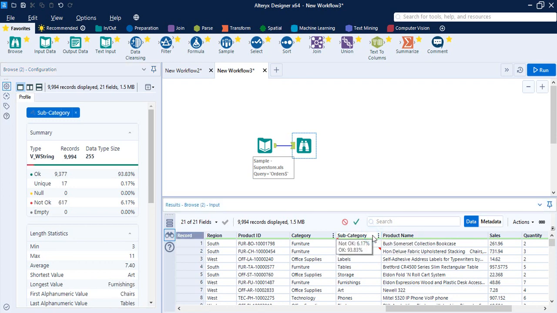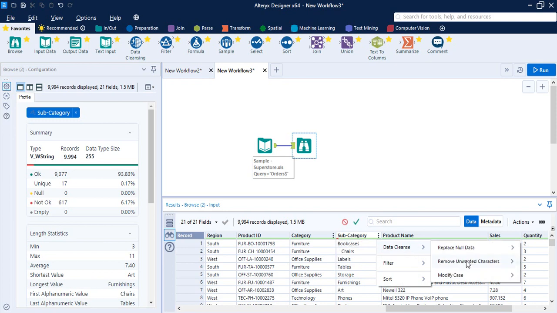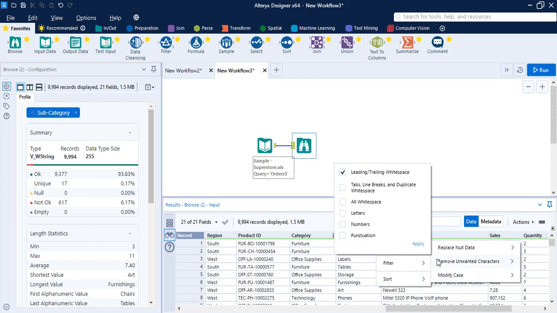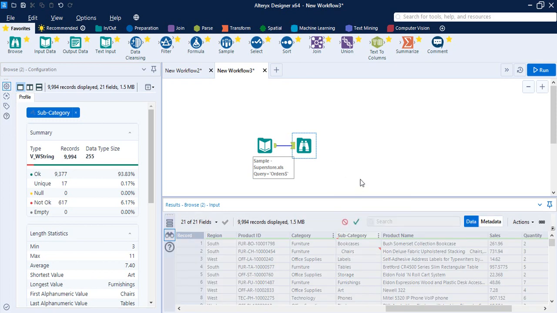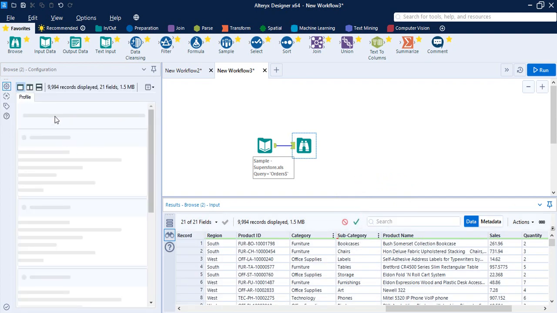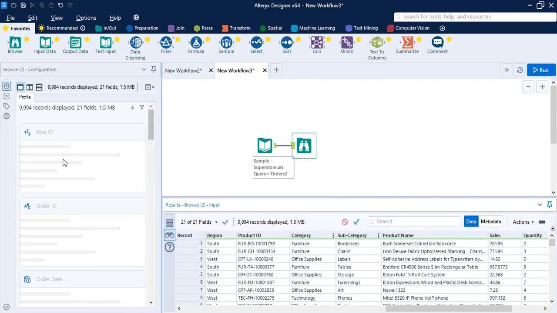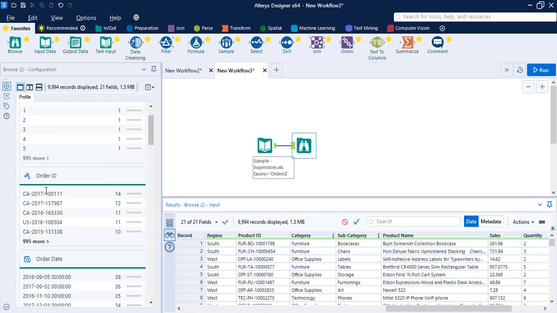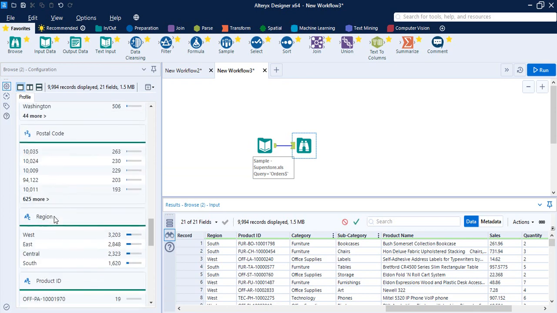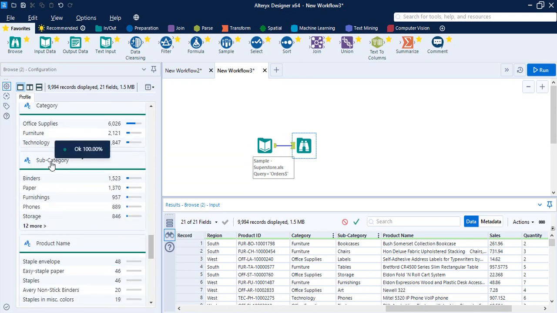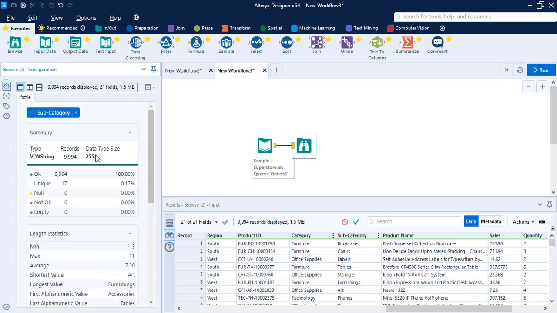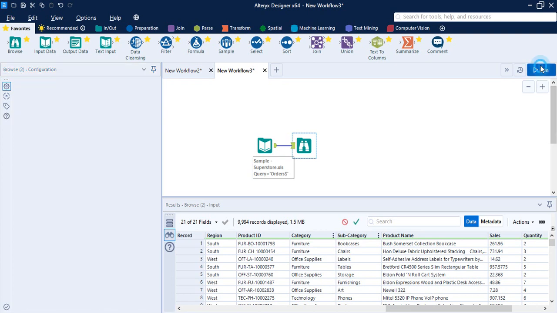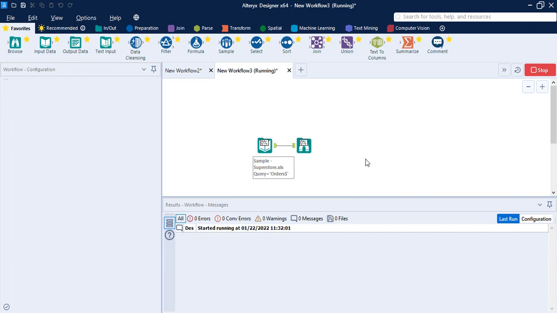Similarly, we can do the same thing for the subcategory field as well. We can go to subcategory, data cleanse, remove unwanted characters, leading trailing white space, and click on apply. Now again, it's going to take a few seconds and the changes would be applied. In order to cross check it, you can just go to this subcategory option over here and the OK has been changed to 100%. Now again, run the workflow.